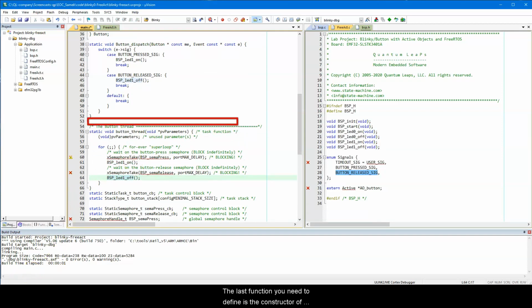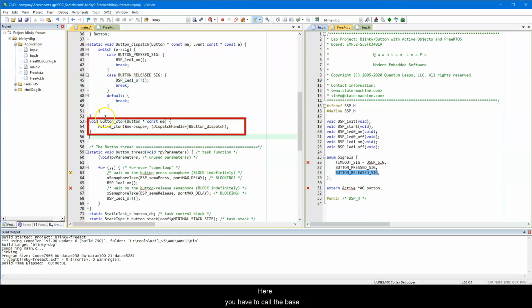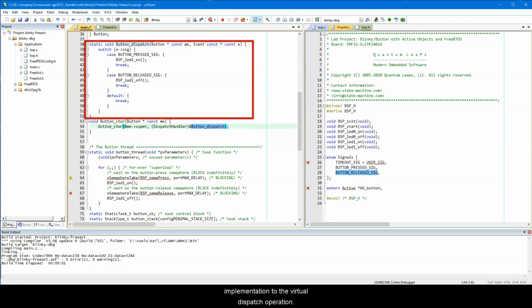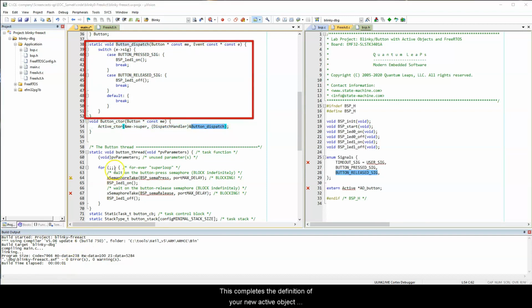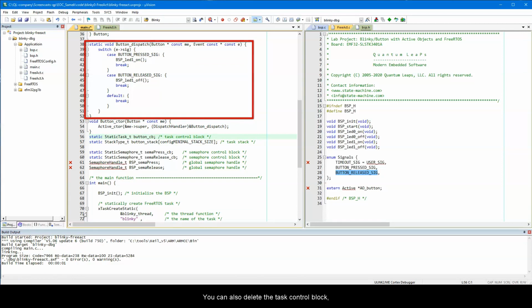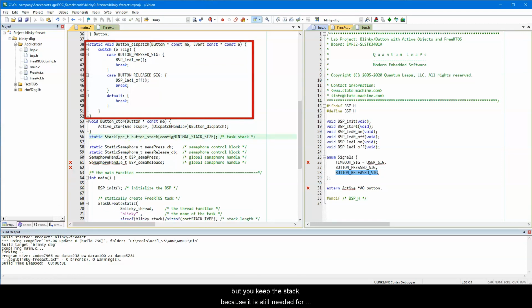The last function you need to define is the constructor of your new button class. Here you have to call the base class constructor, where you attach the specific button dispatch implementation to the virtual dispatch operation. This completes the definition of your new ActiveObject class, so you can delete the reference code. You can also delete the task control block, but you need to keep the stack because it is still needed for the internal thread of the button ActiveObject.